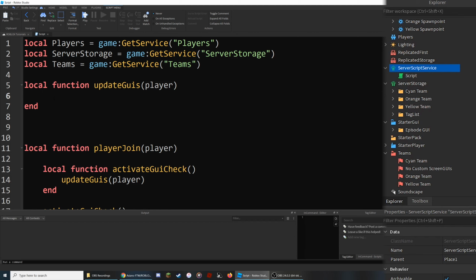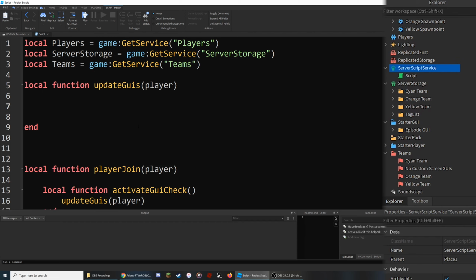Before we're able to grant new GUIs to the player and remove any GUIs that are from other teams, we first need to reference where these are stored. And in this case, since we have access to the player, we can do that relatively easily. So I'm going to create a variable called playerGui, and I'm going to make it equal to referencing the player and waiting for something inside of the player instance that is called PlayerGui. And this is the folder where any of their screen GUIs are stored.